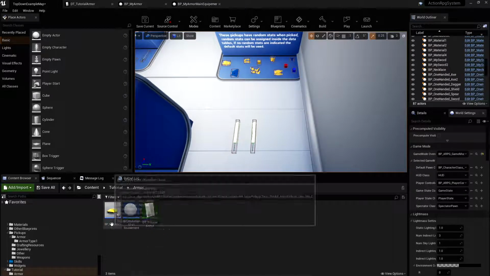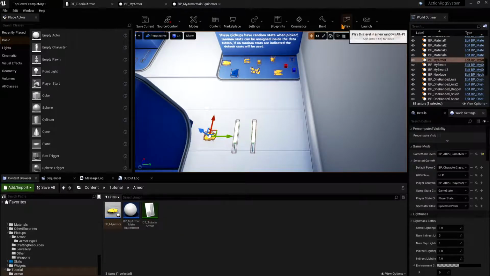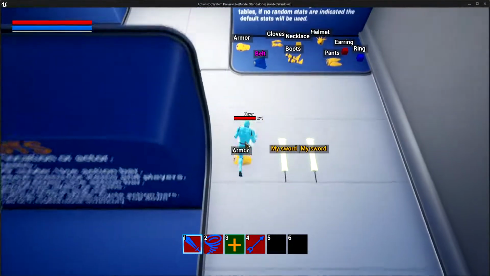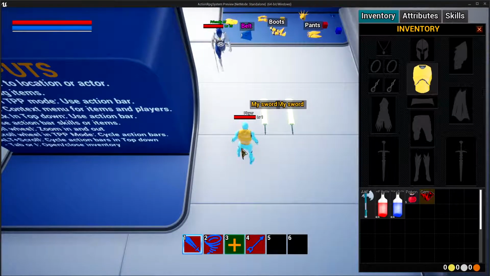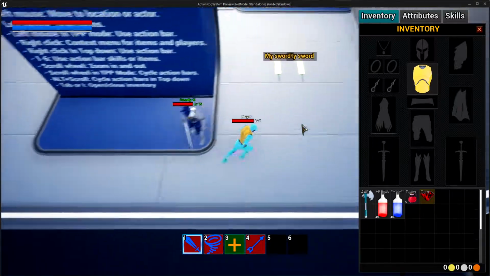So now we can add our pickup version to the world and go ahead and pick it up. And if we equip it to the character, as you can see, the character is going to equip the armor, and of course it follows the animation of the main character.